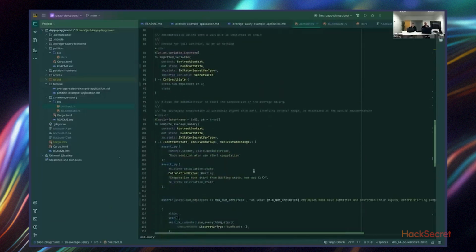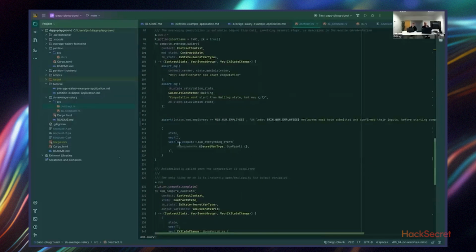Also, when we are starting a computation, we can see that the output metadata is linked to a sum result. That means the variable we will output will have the metadata of sum result. That means it will also not be used in a new average when we're using that. So we need to check that the variables we're using are of the correct kind that we would like to have as part of our average computation.